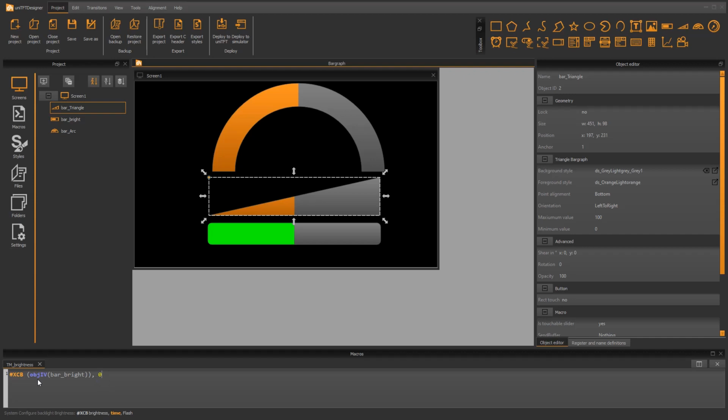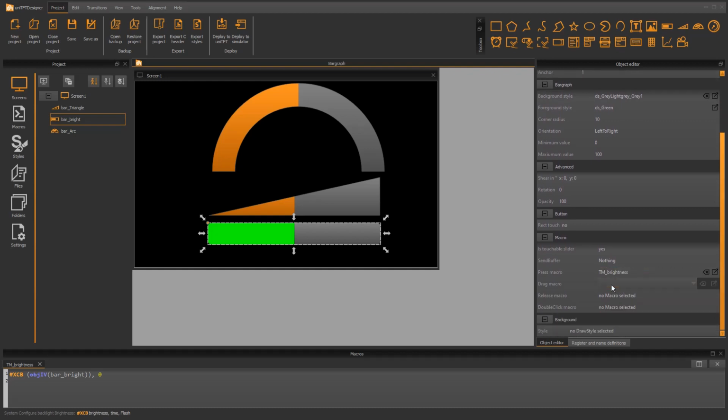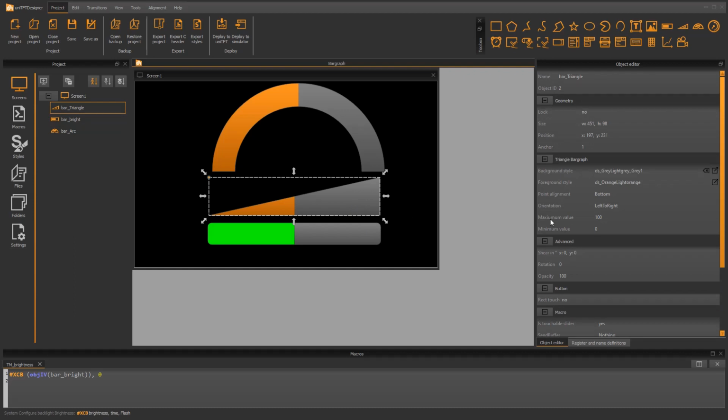Last but not least, we need to connect the macro to the down and drag event. The triangle graph is to set a position as an example. We want to write the value of the bar graph into a register. We display this register on the screen. First, we limit the possible range, starting at 10 mm and going up to 1230 mm.